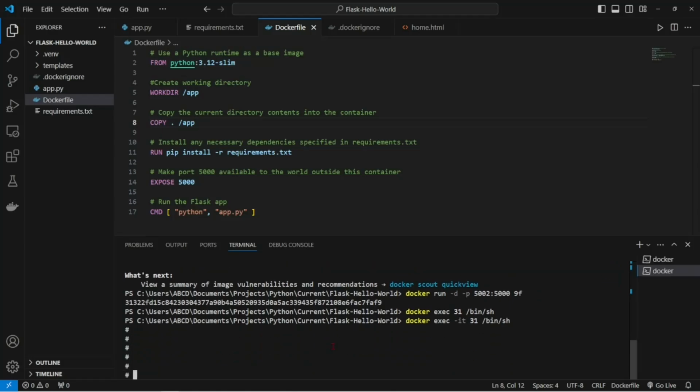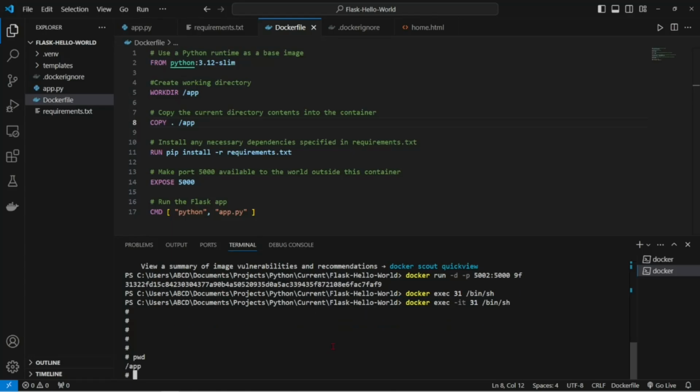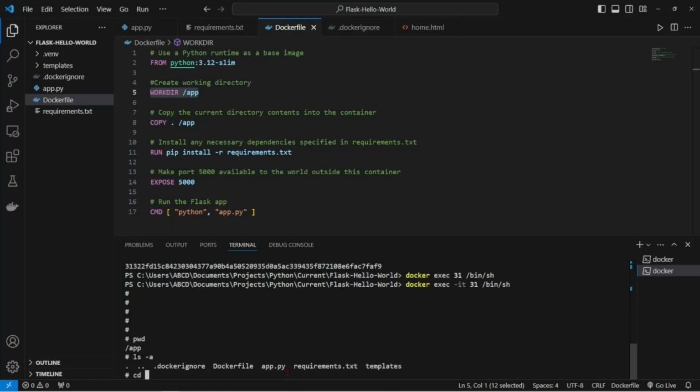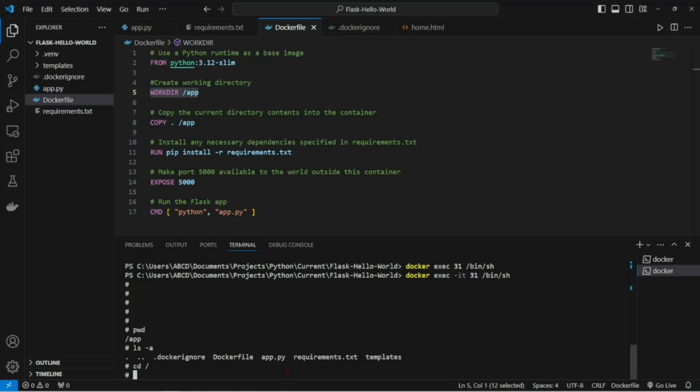Let's see the working directory. It is /app, the same as the current working directory, and we can see the files in the app by using ls. We can also see the files in the root directory of the container.